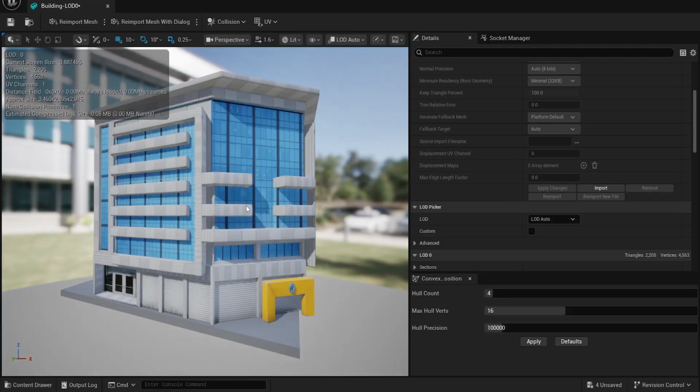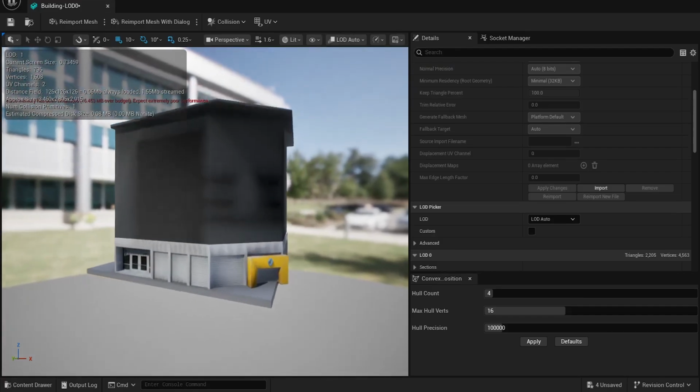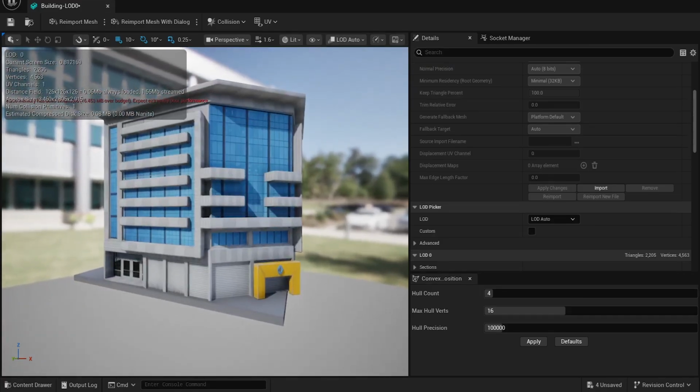Now we're good. Make sure that the LOD here is set to auto so that it can switch automatically. Let me just go back. There we go, so we have a change. But the texture for the second material, for the second building, is not loaded. Let me just fix that.